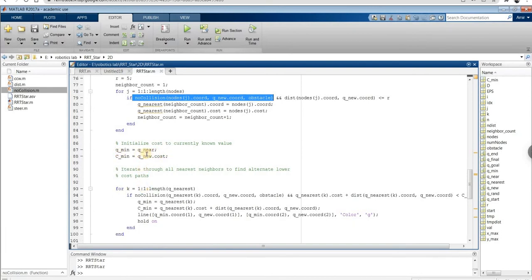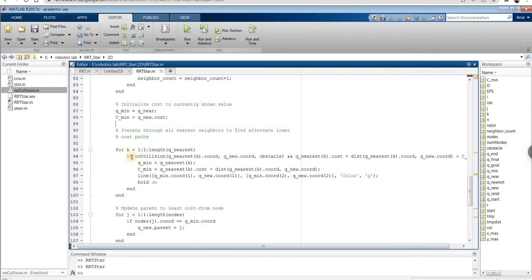And this is the initialization of the cost. Here we assign q minimum equal to q near. And what was q near? Q near was the nearest point to your sample point. Then we have a cost, but since we are not using any cost, we don't consider it here. Then we have: iterate through all nearest neighbors to find alternate lower cost paths. So in this for loop we shall check all the nearest neighbors, and check whether there is any way we can further reduce the length or the cost of the travel.